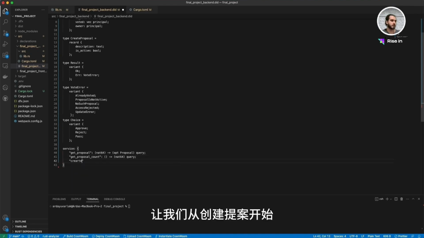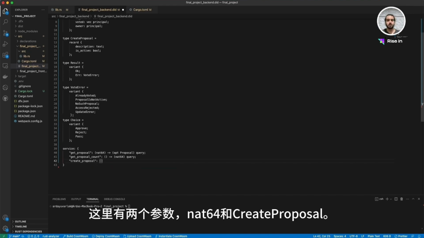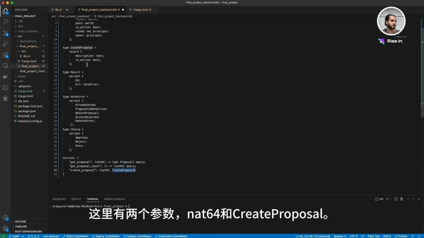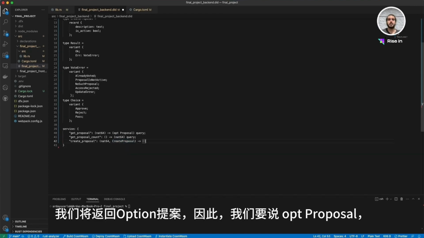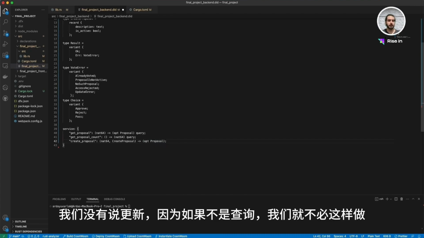Let's start with create_proposal. We have two parameters here, nat64 and create_proposal. This create_proposal is defined up here. And we are going to return option proposal, and for that we are going to say opt proposal. We didn't say update since we don't have to if it's not query.